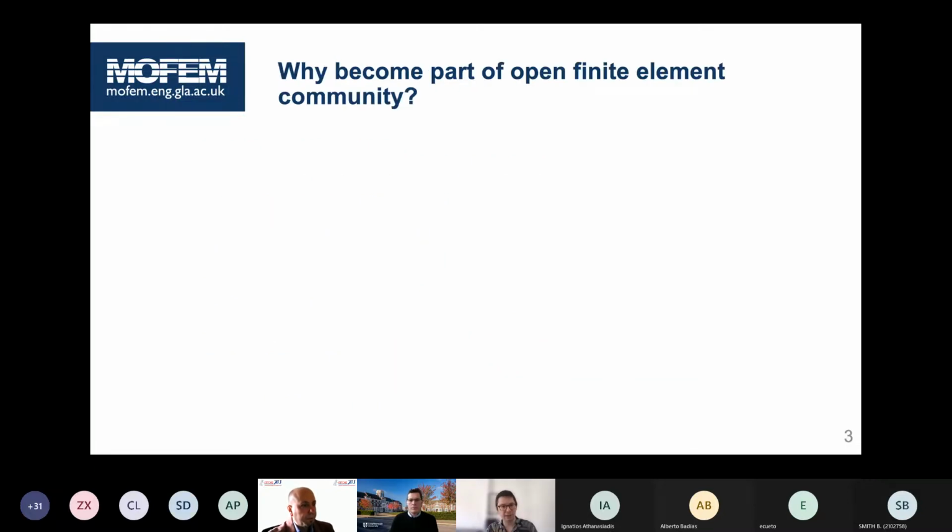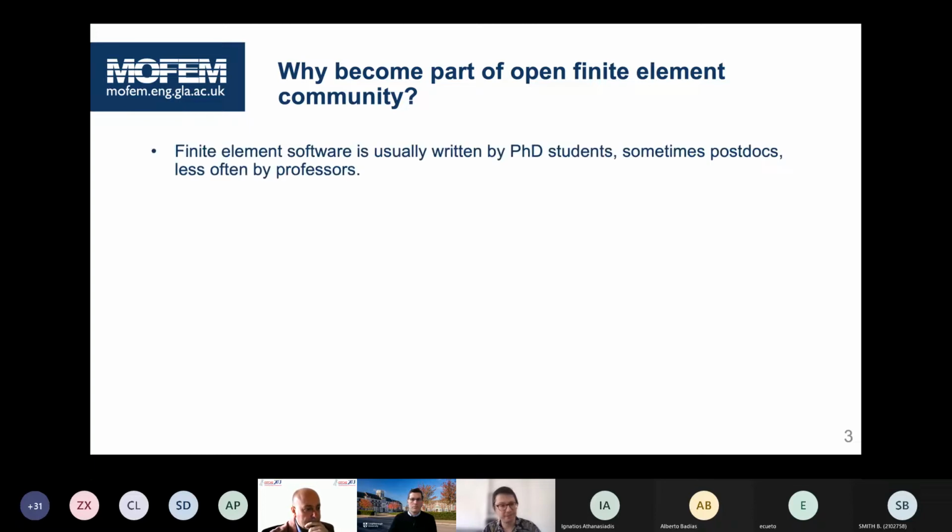Before I try to convince you of MoFEM and the ways we do things, I want to encourage you to look not necessarily into MoFEM, but to contribute to the open finite element community. There are many other codes than MoFEM on the market, and you should join one of them, not necessarily us.